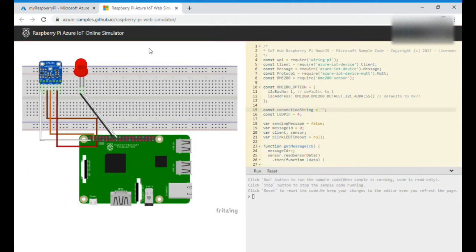And this is our Raspberry Pi simulator. So this is provided by the Microsoft Learning Module. So they have written this code in Node.js. So this will randomly generate temperature and humidity data and stream it to our IoT hub. So whenever the data is streamed, you can see the LED light blink.